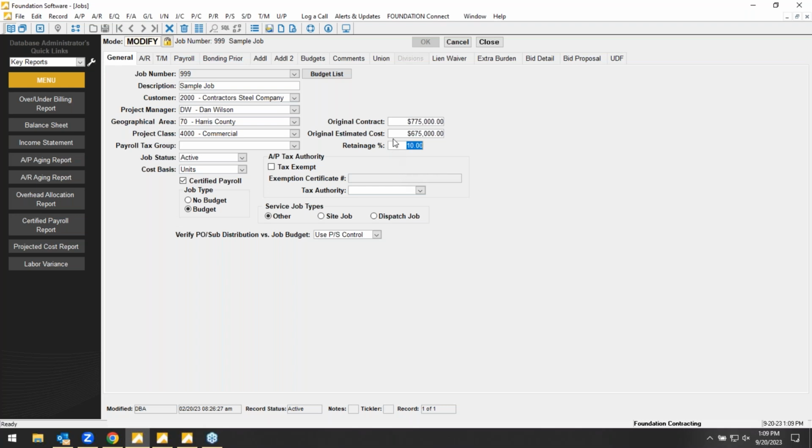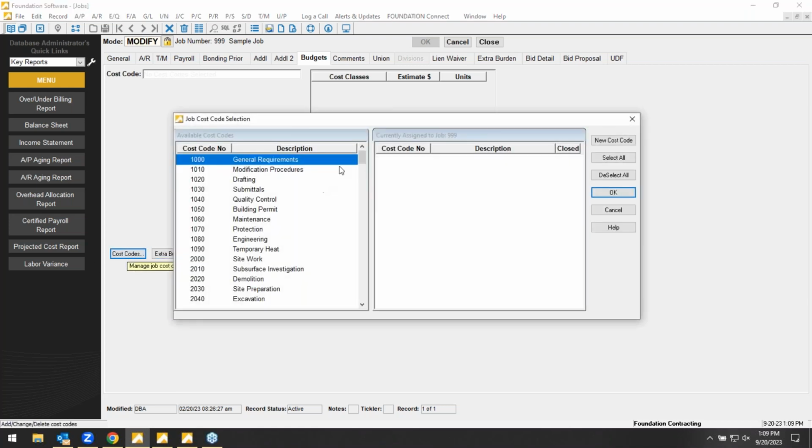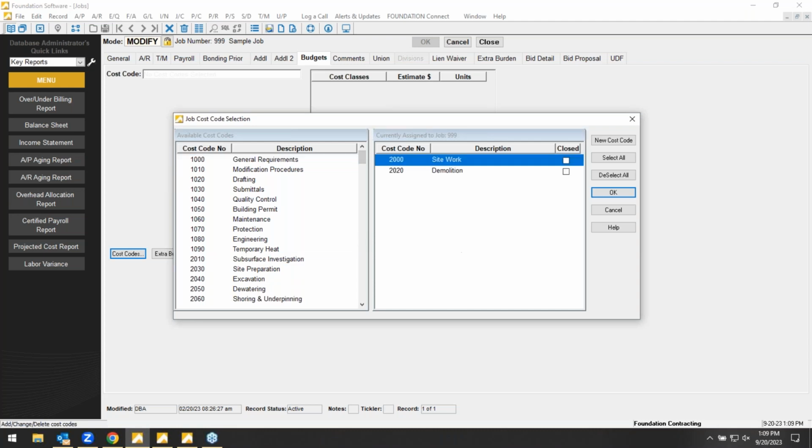So what I'm getting at here is we've got a job that's got an estimated cost of $675,000. Now I can come up to this budgets tab and break that 675 down into those different cost codes and cost classes. If I click the cost codes button, this would pull up a master list of cost codes. Again, this is unique to each client. This would be your list of cost codes, and then whatever codes you're looking to budget for this job, drag and drop or double click.